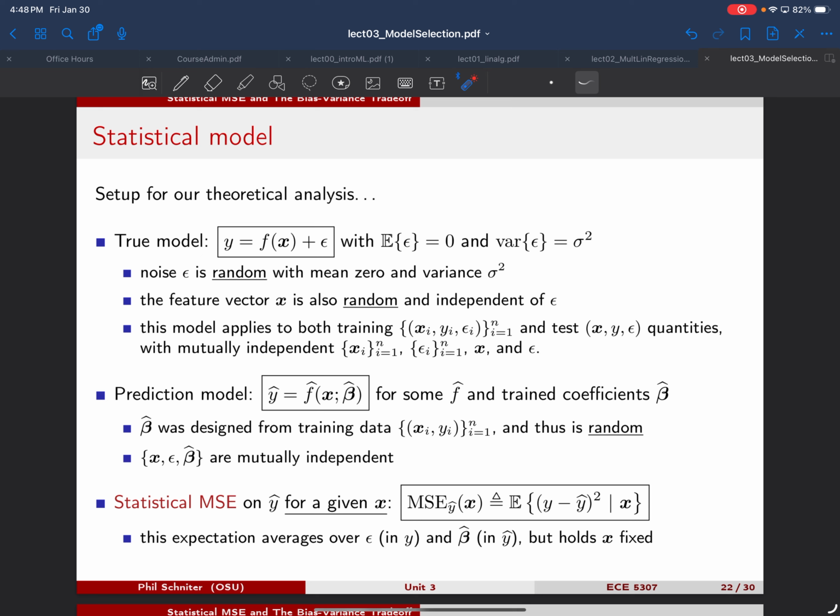we actually have this occurring in two places. It occurs when we generate the training data. It also occurs when we generate the test data. And we're going to assume the test and training data are statistically matched. There's no mismatch between them. So the same model applies to training and test data. Here, I'm expressing it in terms of test data because I'm not using the subscripts i on things. But if I put the subscripts i on all these quantities, then you could think of those as the training quantities.